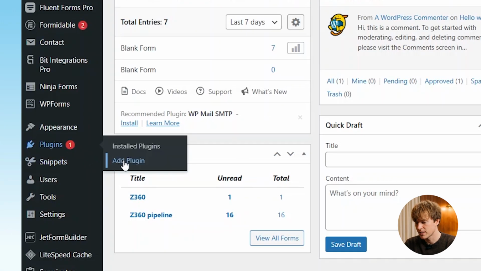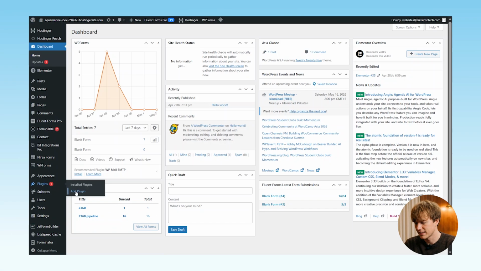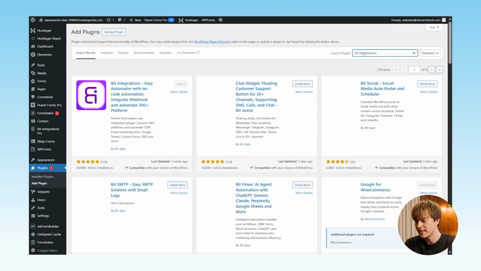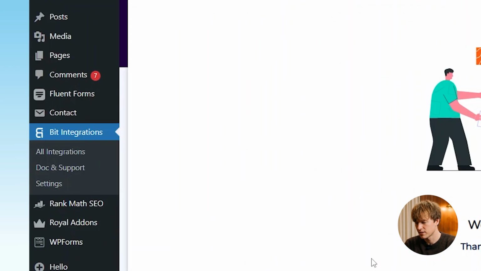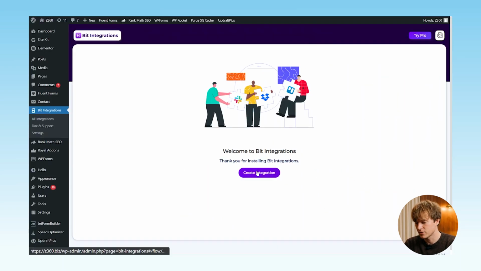Head over to your WordPress sidebar, go to Plugins, and click Add New. Search for Bit Integrations, then go ahead and install and activate it. Once that's done, find Bit Integrations in your menu and hit Create Integration. Just remember, every setup has two simple parts: the trigger, which is your form, and the action, which is the webhook going to Z360. Let's dive into our first example.